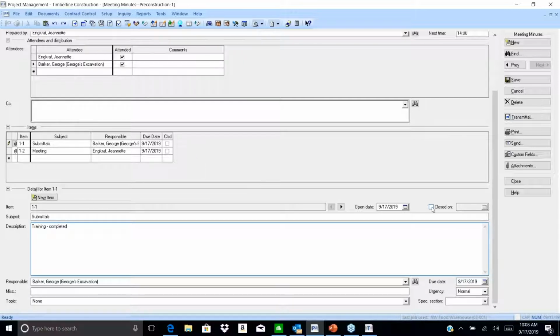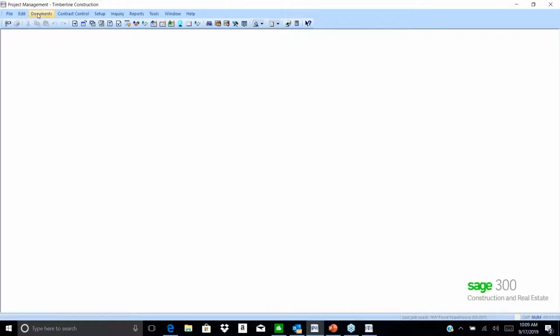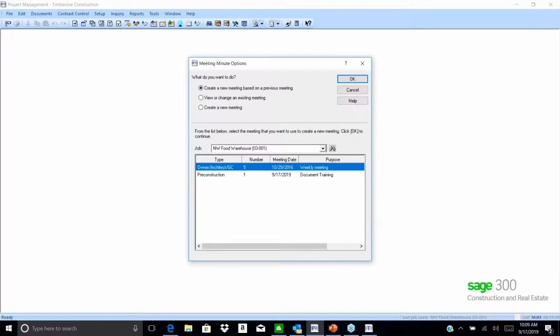So you can either check it here and then put a date, and notice it marks it up here at the top. And then we might go to the next one, and we can say not completed. Okay, so it's not closed. And again, we can then print this out, save it and print it, or we can save it and close it, go back into meeting minutes, change or create a new meeting based on a previous meeting.